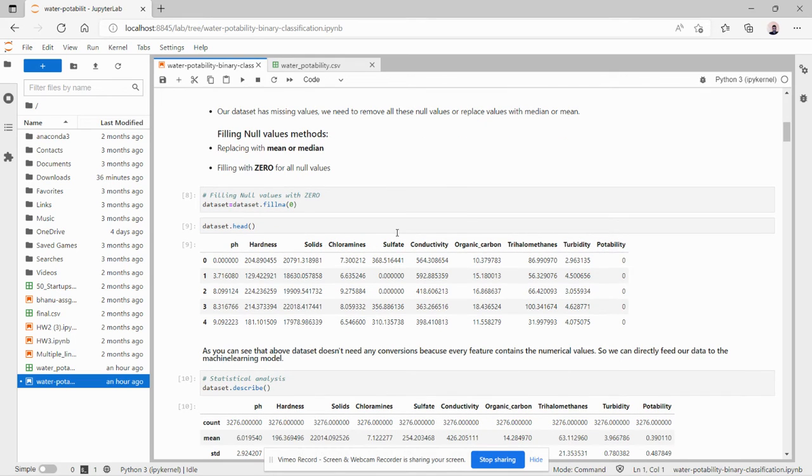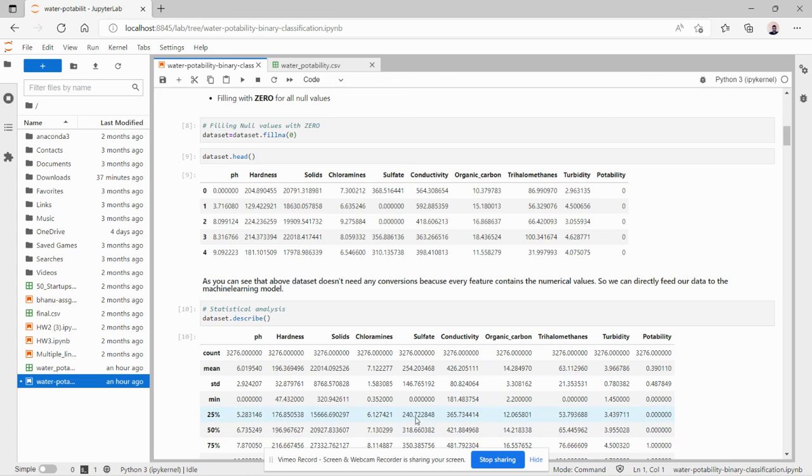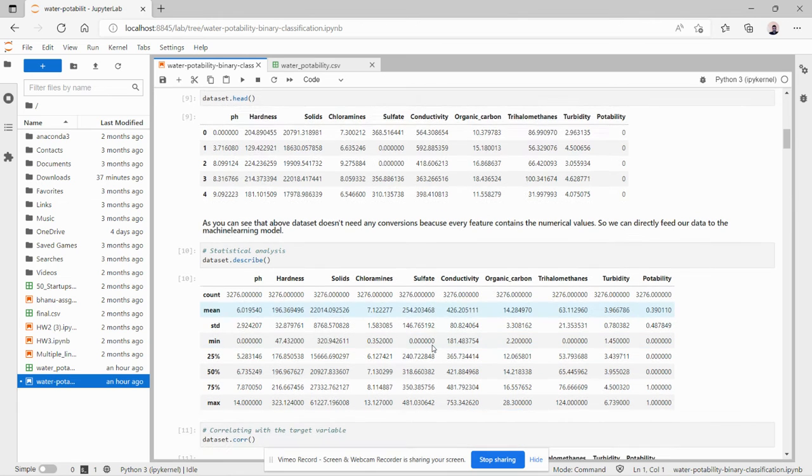So as you can see above, the dataset doesn't need any conversions because every feature contains numerical values. So we can directly feed our data to the machine learning model. As we do not have any conversions because our features contain numerical values, we are directly going to feed the values into the machine learning model. So here we're going to do the statistical analysis with dataset.describe.